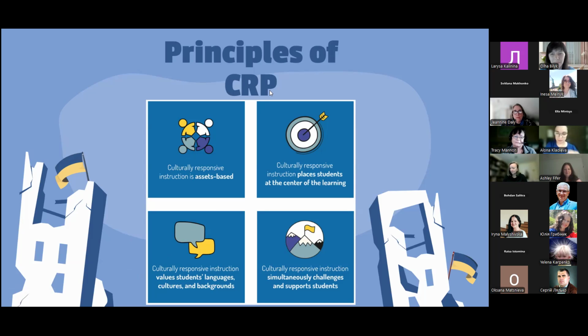So then in turn, it values students' languages, cultures, and backgrounds, and simultaneously challenges and supports students. So you might think, where does the challenge come in? Another thing that is not here on the slide is that according to Gloria Ladson-Billings, at the core of this is actually successful academic performance of our students. So we shouldn't forget about this.